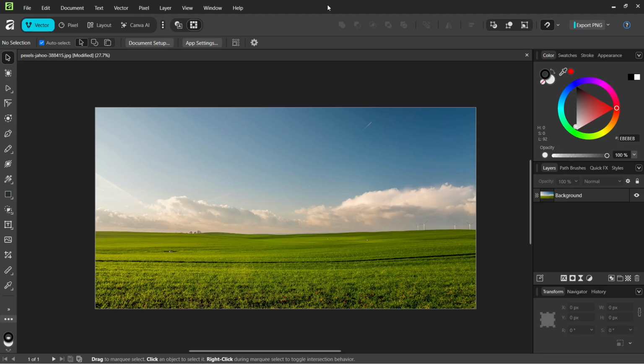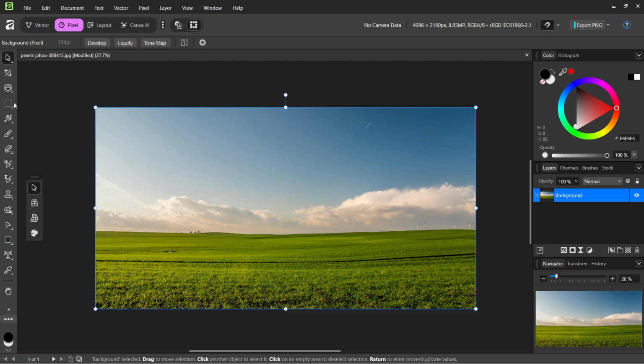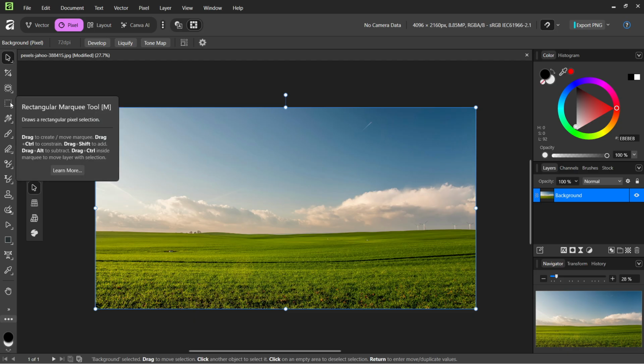In this video, I'm going to show you how to feather edges in Affinity. So the first thing you have to do, of course, is have an image, and I have this random image over here, and then you want to click on it and select it, go to Pixel up top, and then select the selection tool over here.